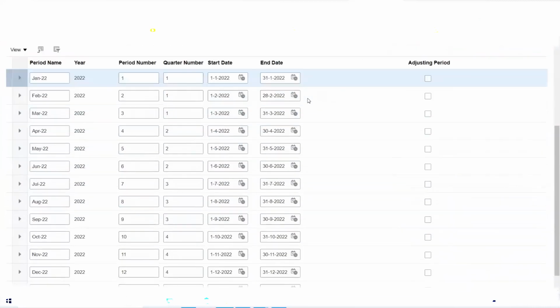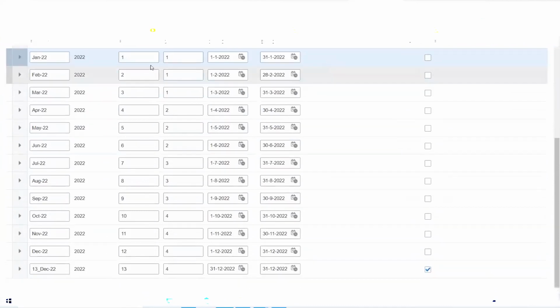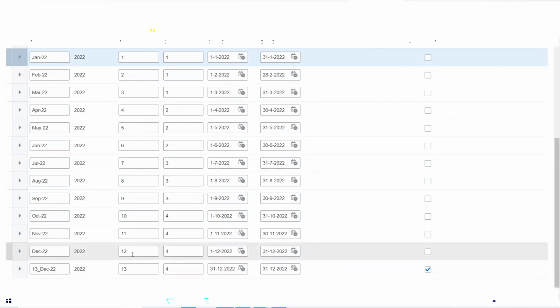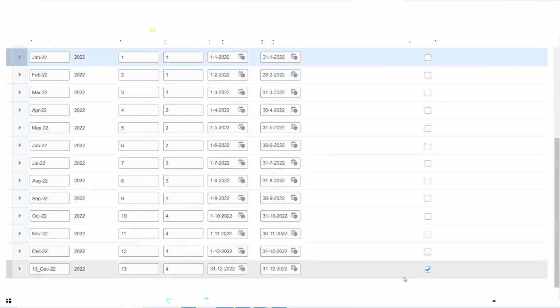So here you can see the periods. So Jan, Feb, March, all the periods it created. So 1 to 12 periods, these are actual periods. 13th period is adjustment period. Here you can notice adjusting period checkbox is enabled. Here adjusting period column we have. So these all are not adjustment periods. These all are real periods. The last period, 13th period is adjustment period. Automatically system is enabling adjustment period.